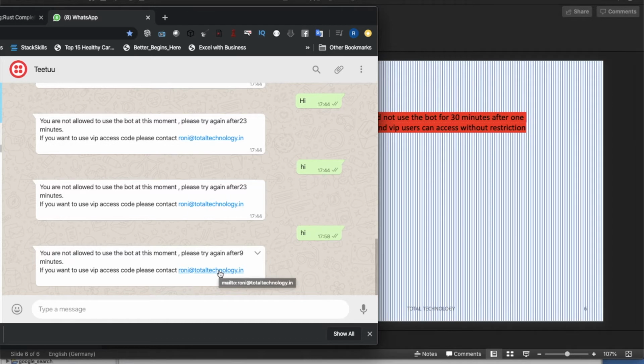For example, some of the users send me an email asking for a VIP access code. I ask them, okay, you need to pay $10. They paid me, they gave me the money, and I gave them the access. Now my job is to give them the access. How to do it programmatically?